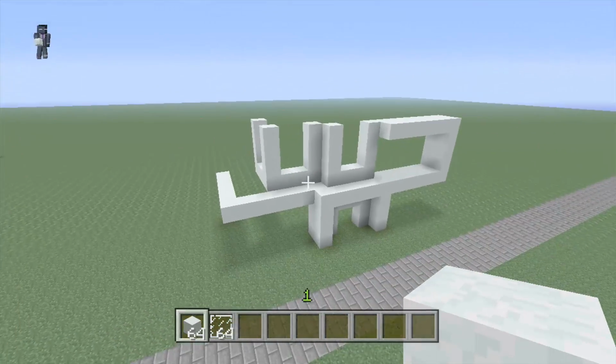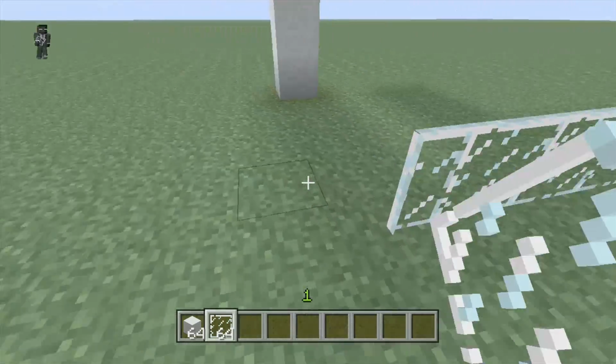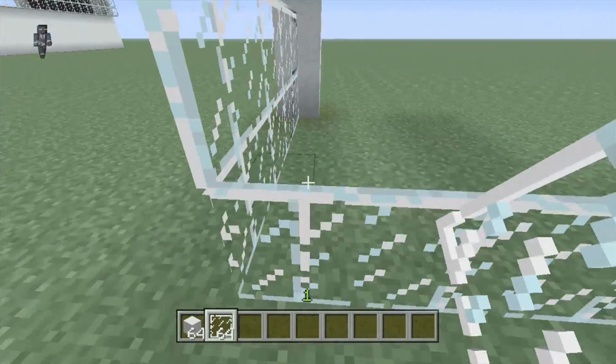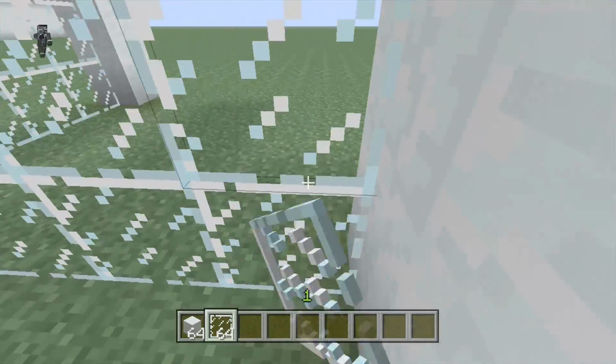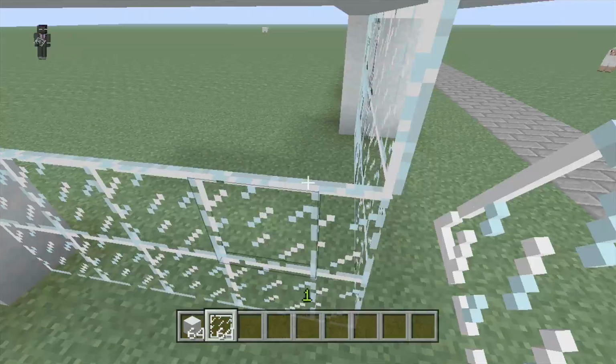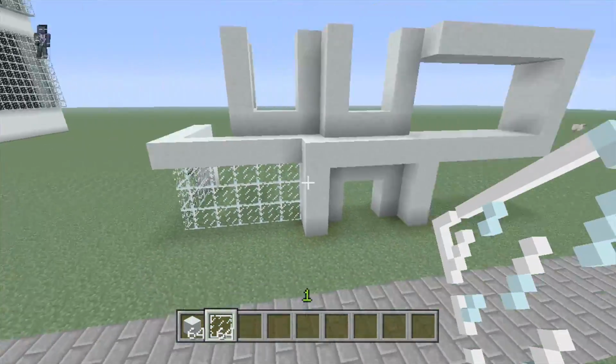Okay, so let's see. Let's take out the glass panes. And the glass panes are going to come on the left side right here. Then stack it all the way up to where it's going to meet up with the snow up top. Just like this. Alright, so that's done. That's looking pretty good so far.